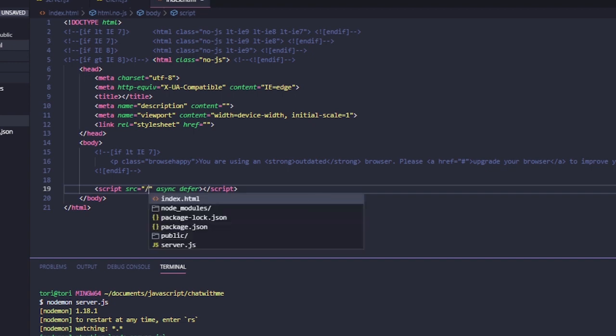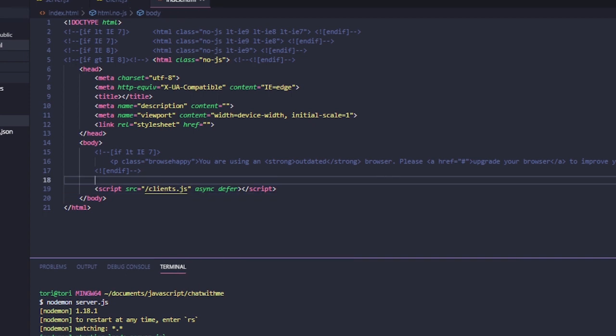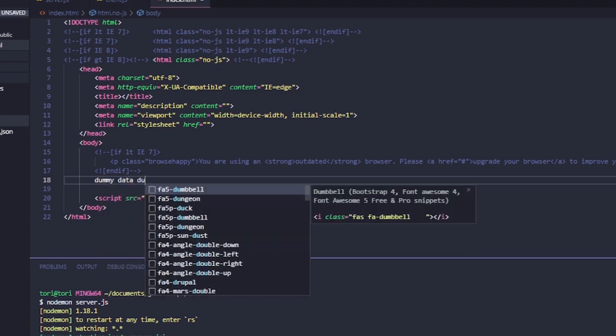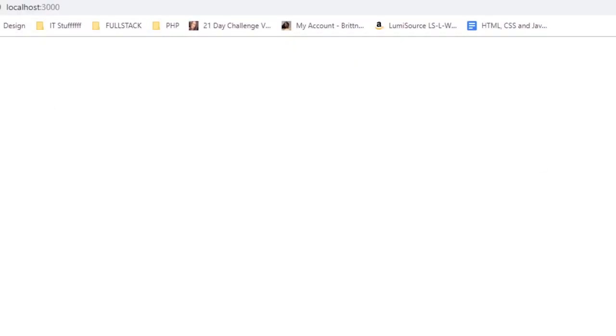So if I do /, you can see that it sees my public folder, but we don't need to say public folder because we're already referencing it in this server. So we can just go straight to client.js. So I'm going to add some dummy data here, so we can test to see if this is actually showing up. So I'm on local.